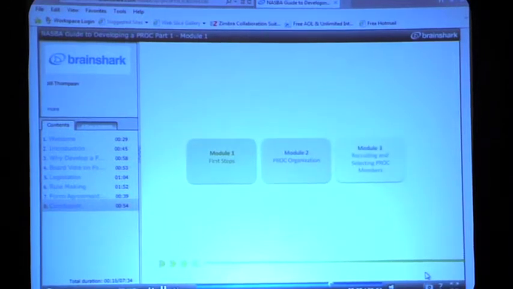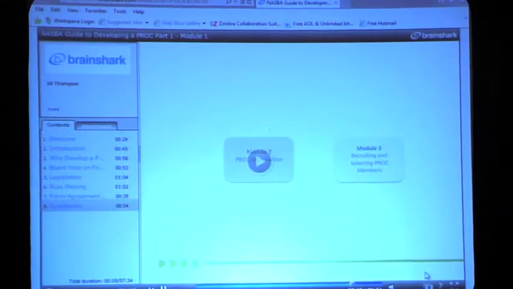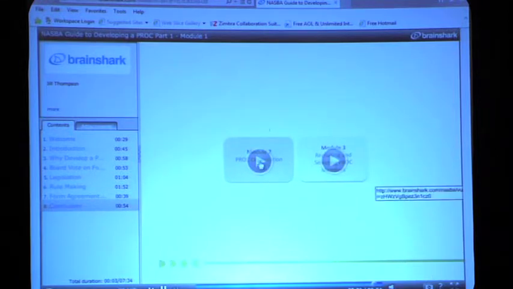The next module in this series delves into the details of organizing a PROC. You can click here to start the next module or jump ahead to Module 3 about recruiting and selecting PROC members. This concludes Module 1.